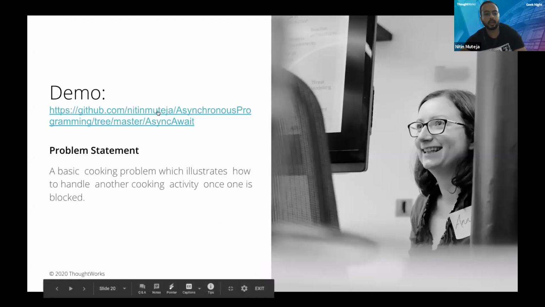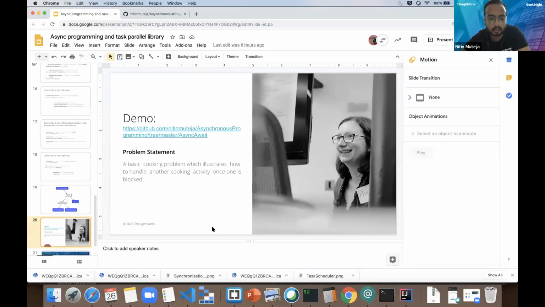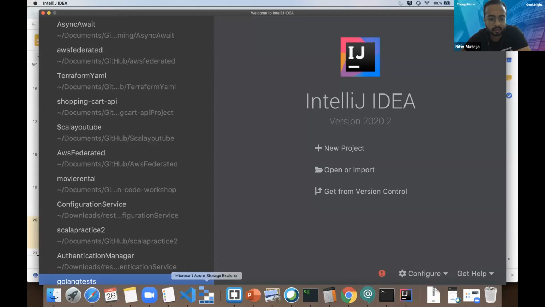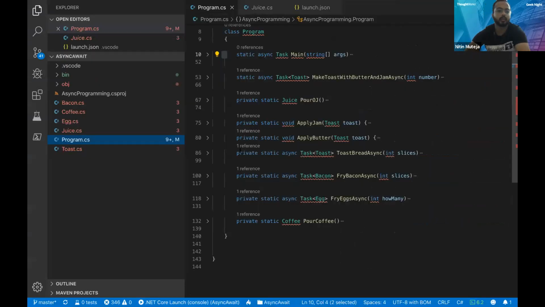So I can quickly move to an example. I already have an asynchronous application written over here. I have a main method. I also have some asynchronous methods. So this is an asynchronous method returning data of data type toast. Similarly, here are some synchronous operations and here are some asynchronous operations.